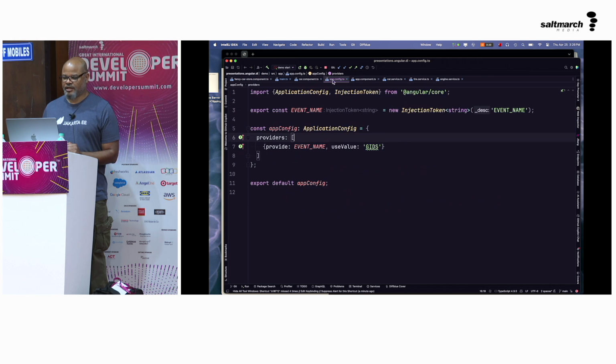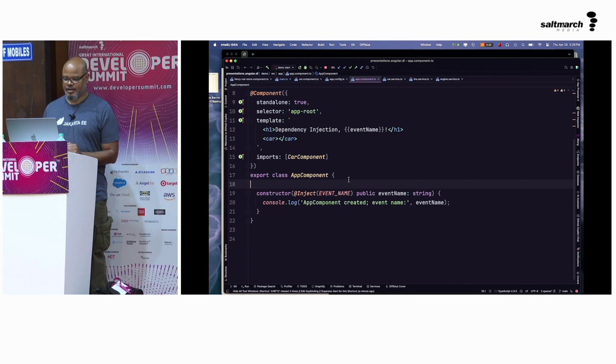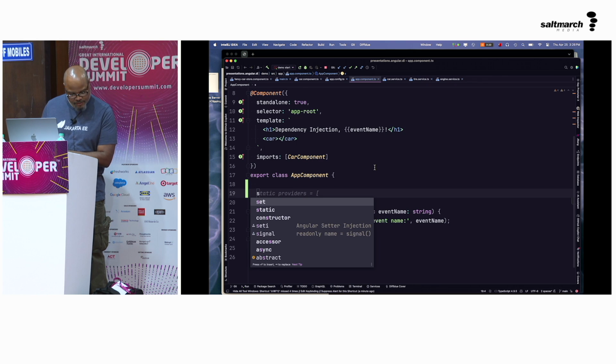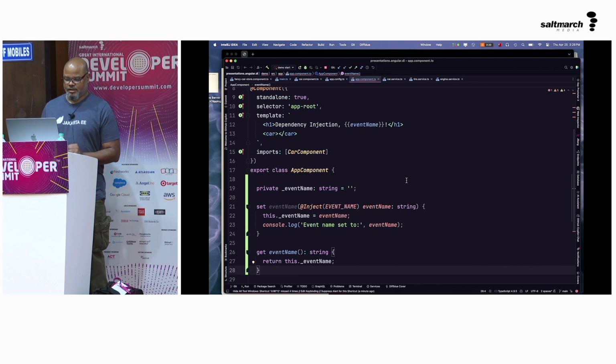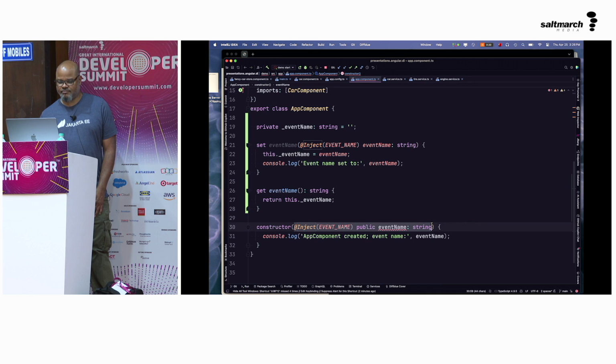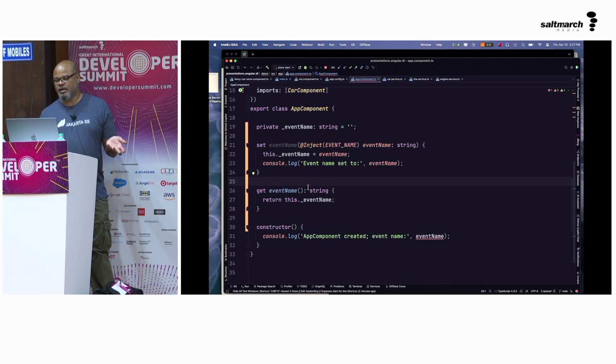Now, one of the things I could have done in my app component is I could have used setter injection. All right, so this is an example of setter injection where I have the event name, okay, and I have a getter and a setter. And so I could have done it this way, and in this case, I would not have had this here at all, okay? And this would basically be the same thing, except obviously now I've exposed event name as a property, which we've done before anyways. So this is an example of how you could do setter injection in Angular.